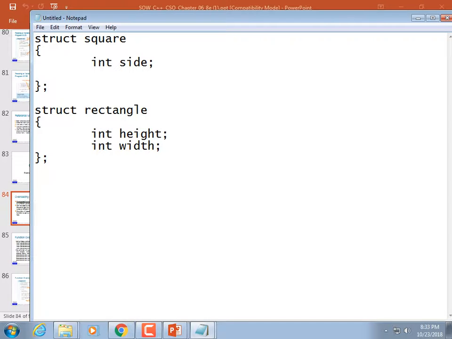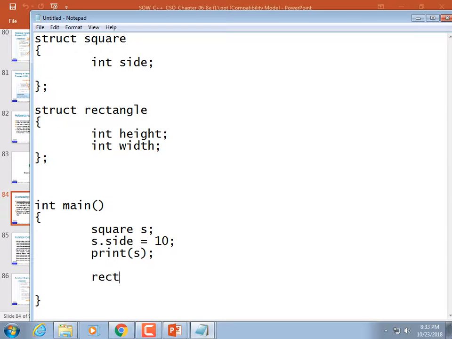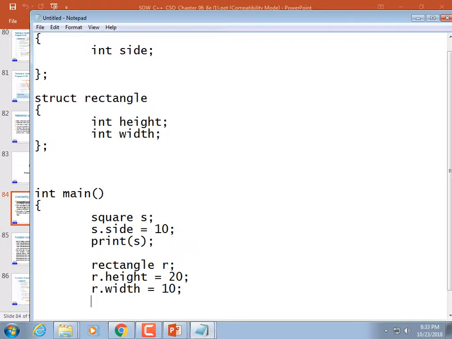So down in main, I could create one of each of those. Square s, s dot side is equal to 10, and then I might want to call a function that'll print that square. I haven't written that function yet. And then let's create a rectangle. Rectangle r, r dot height is equal to 20, r dot width is equal to 10, and then print r.